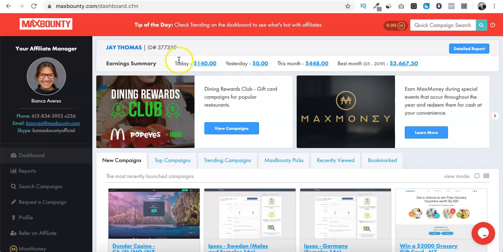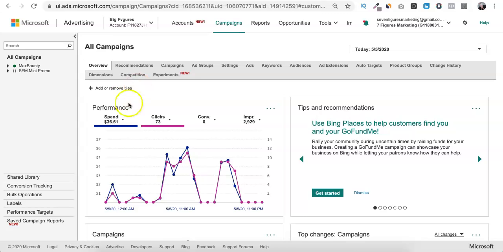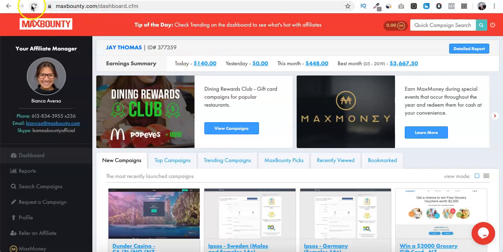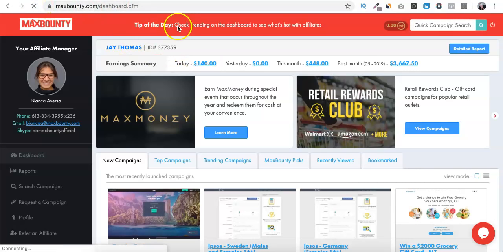As you can see, today so far we are at $140. And if I go to my Bing ads reporting, I spent 36 today so far. Today is May 5th and I made 140. So let me refresh the screen for the hater in the back. Well, $140 ain't nothing. I don't know why y'all be tripping over that.